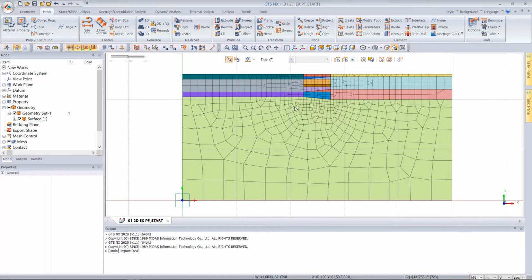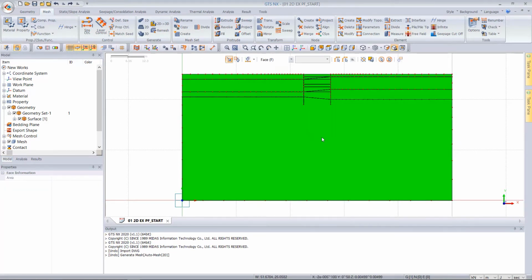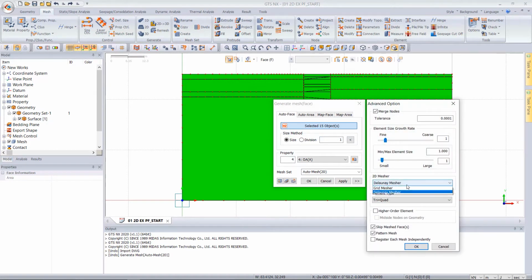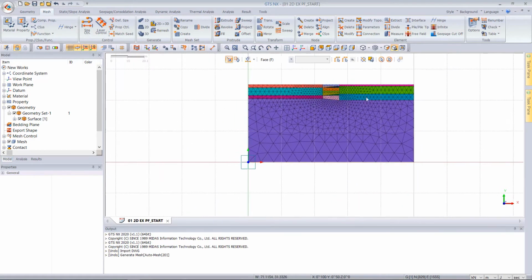Let me say something about the mesh. You can generate the mesh with triangle and quadrilateral mixed. Control Z is the undo function, and you can generate the mesh with triangle only, like this, or quadrilateral only. I prefer to use triangle, but the quadrilateral mesh is more accurate according to some theses.